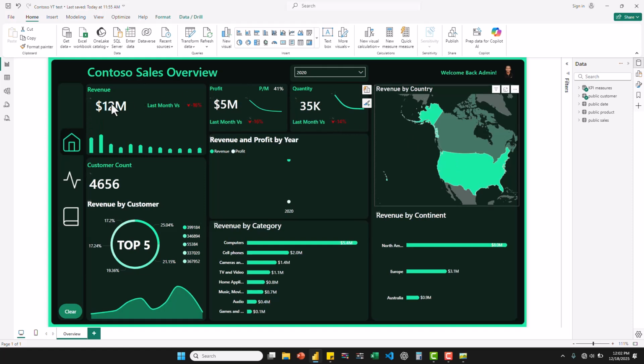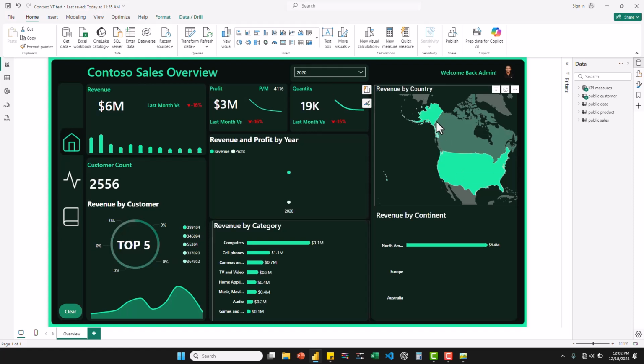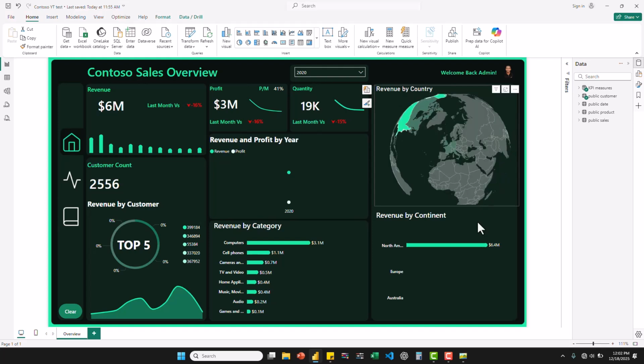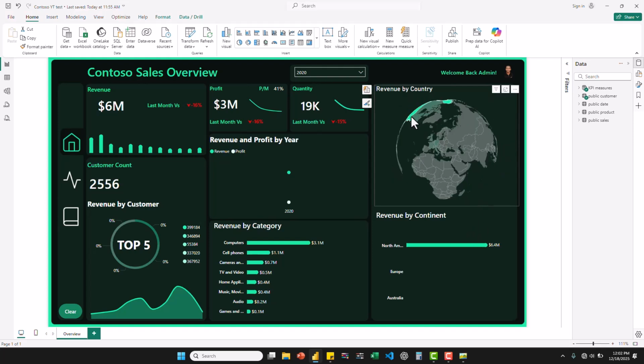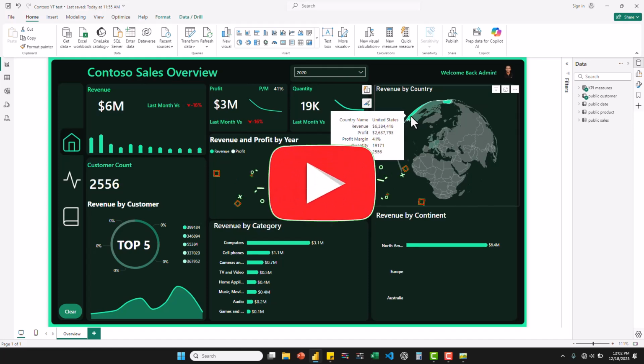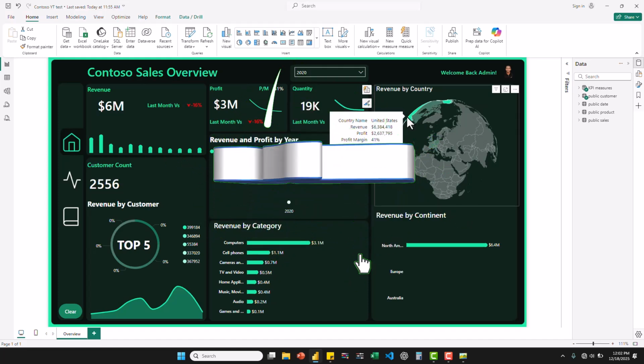So it's going to filter the KPIs by the country. Likewise, the revenue by continent as well. Since this is a US category, this is a United States category.